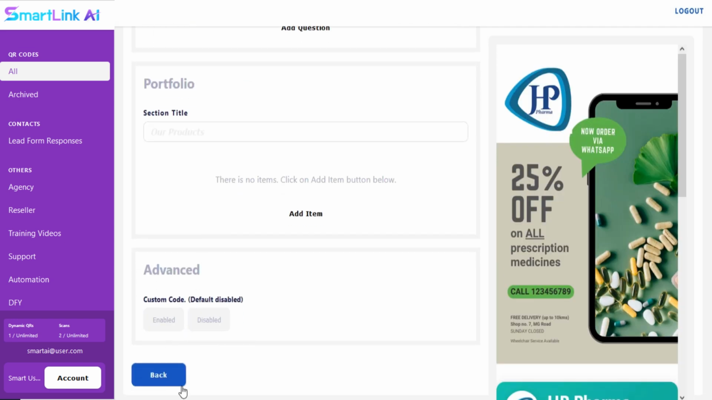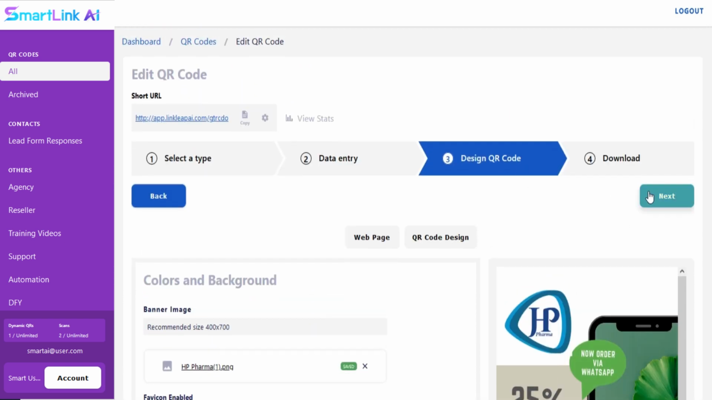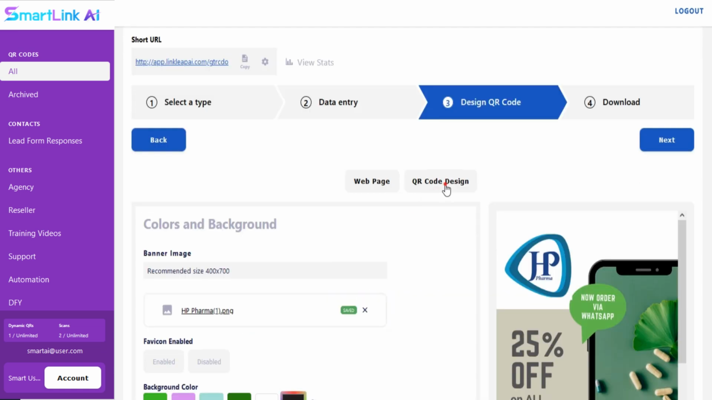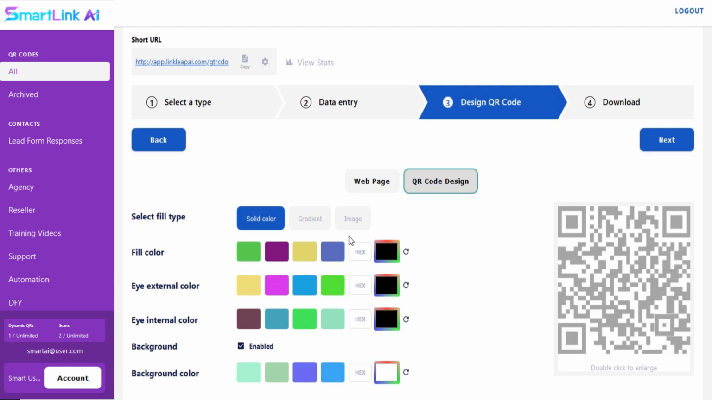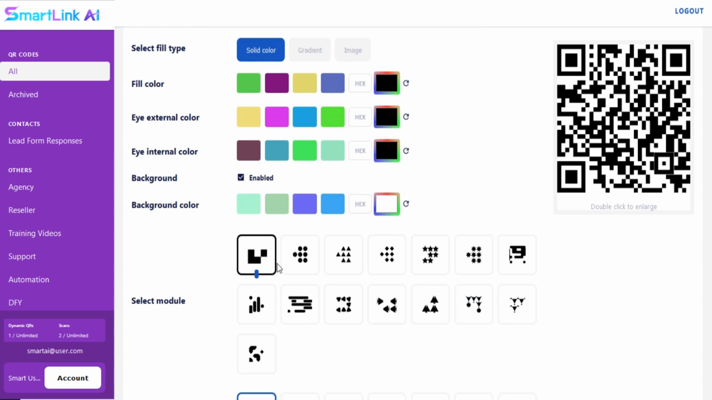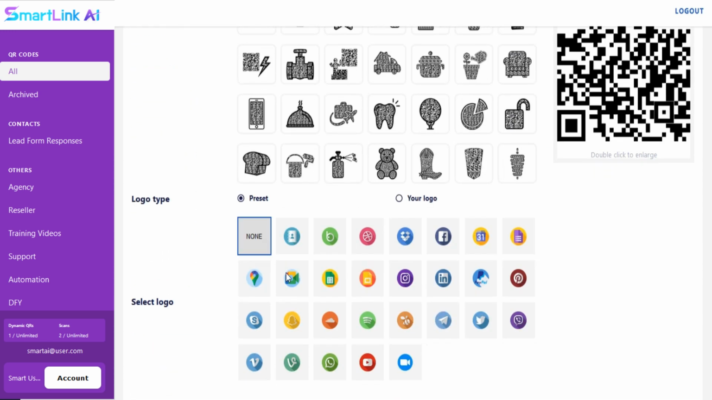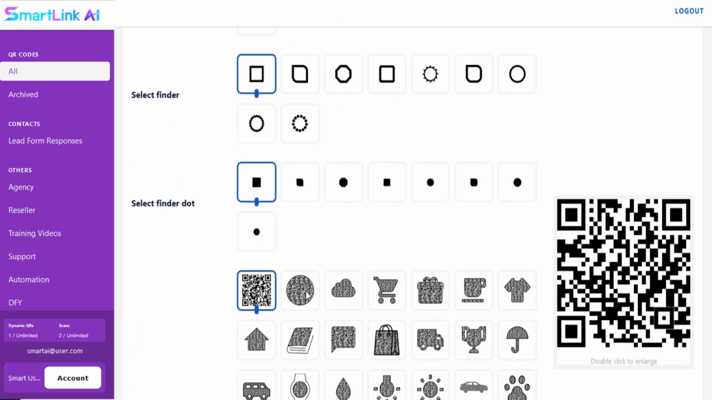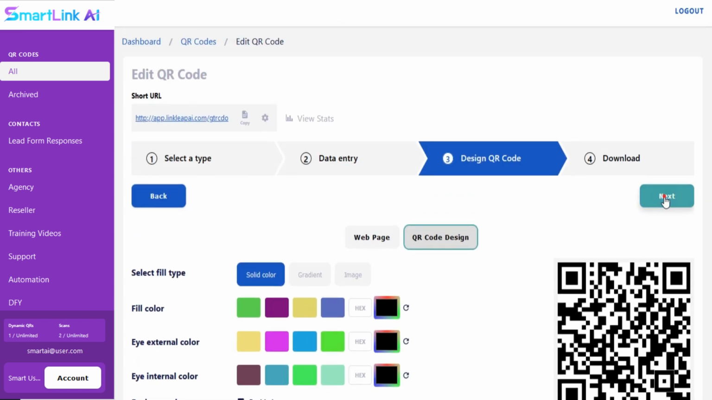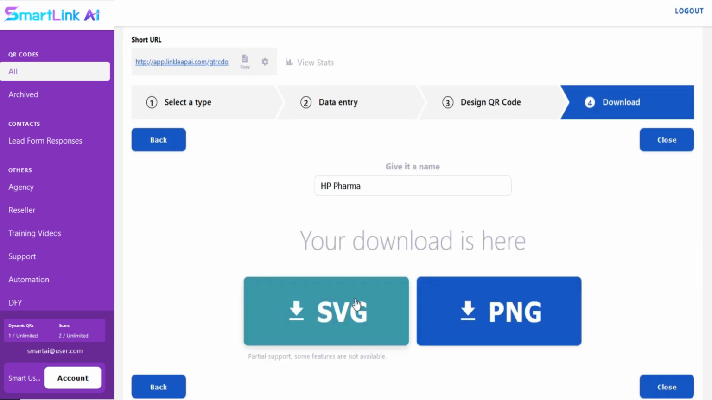You can also add code in the advanced section if you want. You can design your QR according to your choice. By clicking on Next, your QR code is ready to use. Just download your QR code in your desired format.